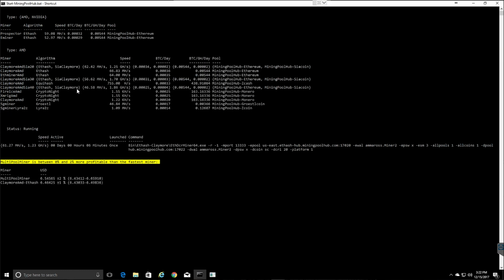Now that the benchmark is done, you can see we came out at 62.5 mega hash with 1.25 giga hash for SIA, which totals out to almost the exact same as just running straight ETH. Power concerns might come into play here, where you might want to just run straight ETH anyway. In my case, your case, you might actually be a little ahead and not have such a drop in mega hash. But the multi-algorithm switcher will automatically take care of all this.